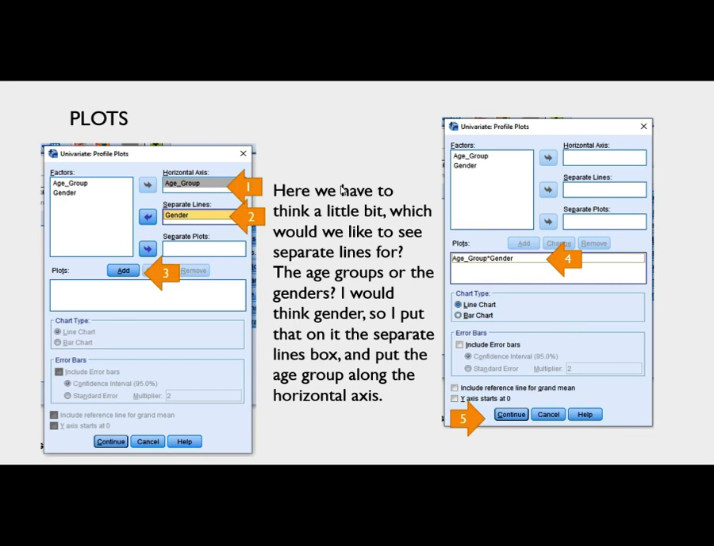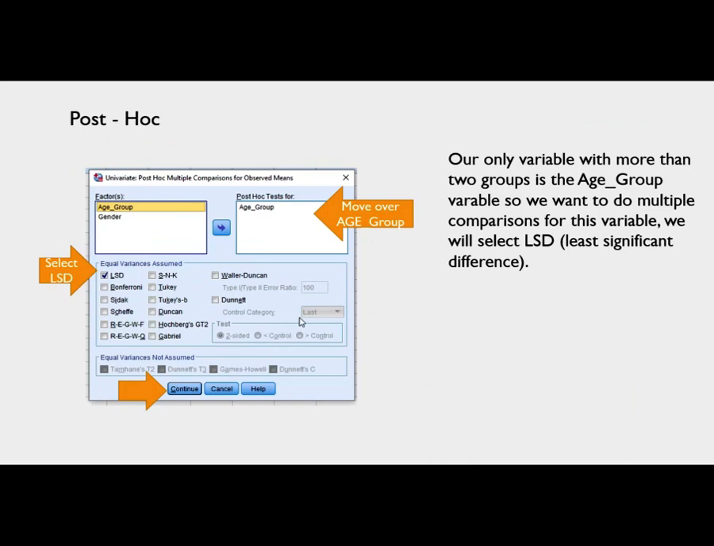So Plots. Here we have to think a little bit. Which would we like to see separate lines for? There are the age groups or the genders. I would think gender, so I put gender in the Separate Lines box, and then I put age group up here. So first I move age group, second I move gender, third, I click Add, and then it brings me over here, and it shows me this is testing the interaction, age group times gender, right? And everything else we leave alone. We click OK, continue.